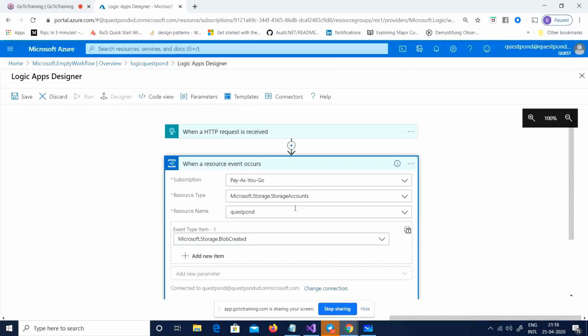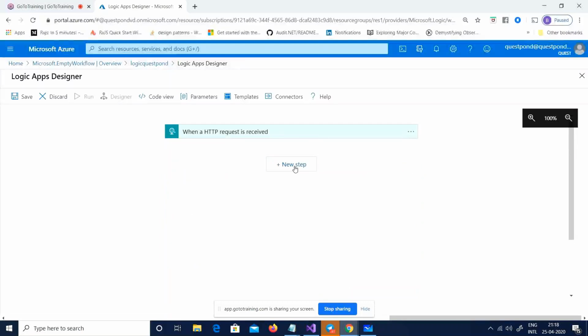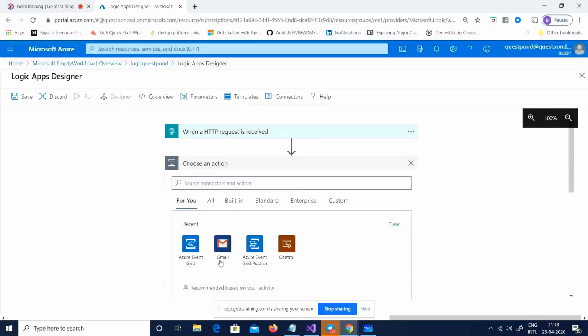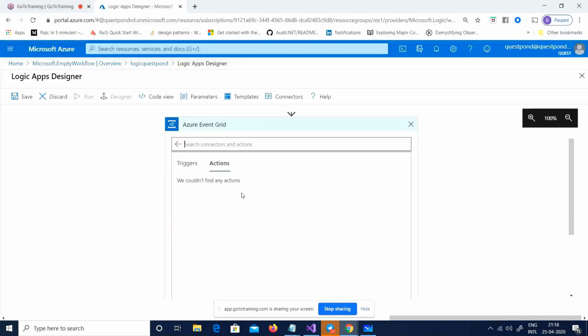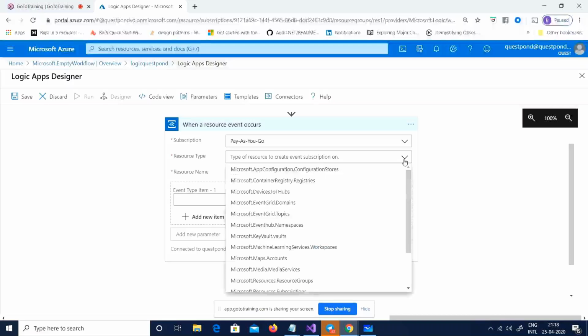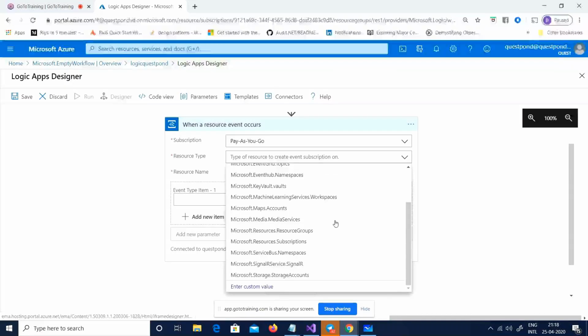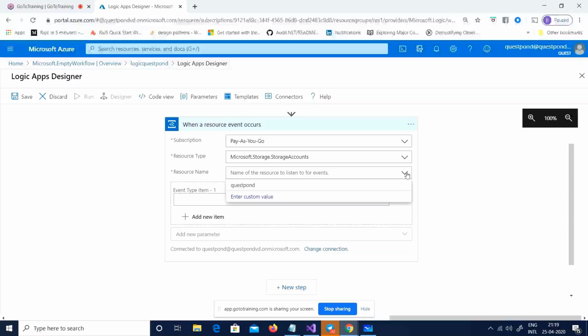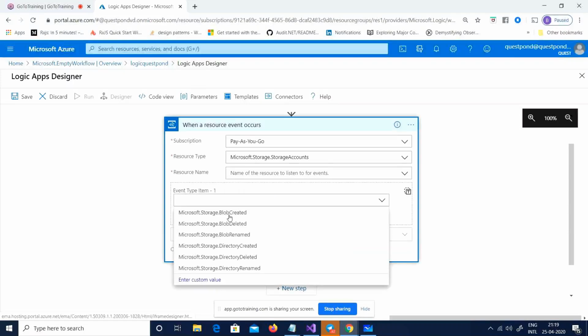Let us just quickly watch again. Let me check again if I'm making any mistake out here. I've added a new step, and I've said that an Event Grid trigger, which is the resource. My resource is in this Pay as you go subscription. What is the resource? My resource is a storage account. Inside the storage account, what is my interest? My interest is blob created, and that's what it is, right?